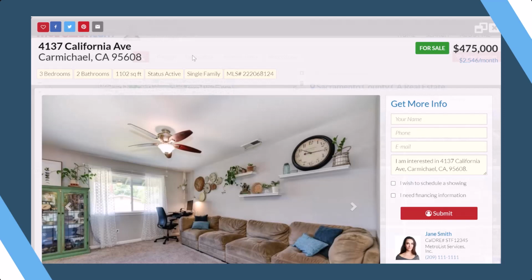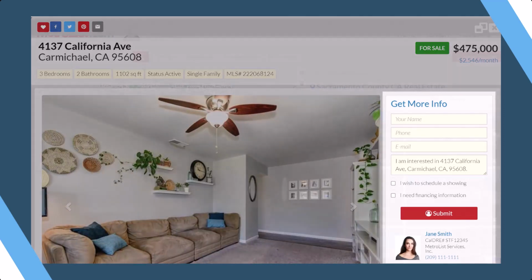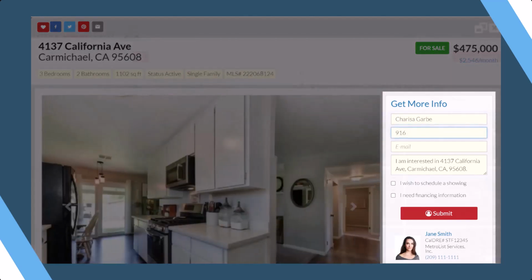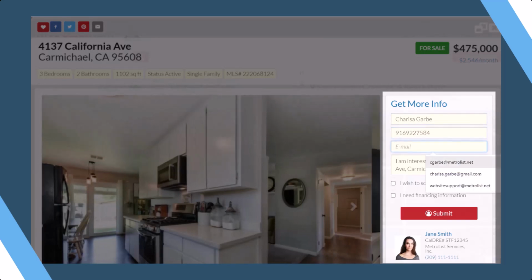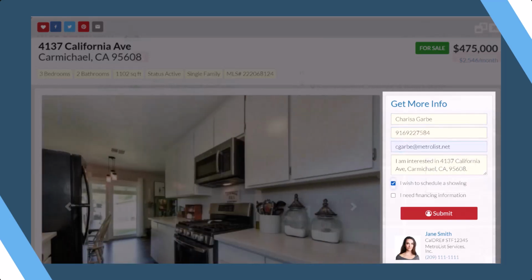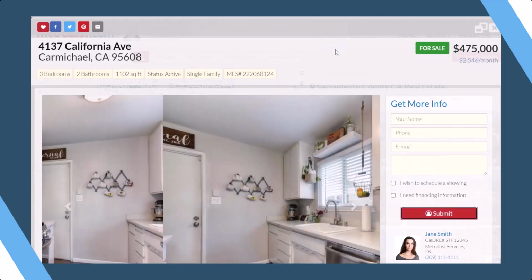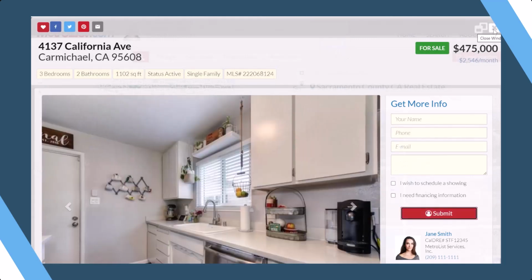All right, so now that I am logged in, I'm going to favorite this property, and I am going to fill out this lead form just to show you what that looks like. I'm going to ask to schedule a showing and say that I want financial information. All right, I'm going to submit that, and I will show you in just a moment what that looks like on Jane Smith's side of her dashboard.